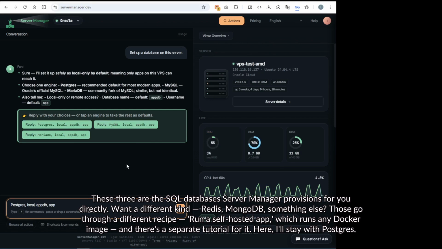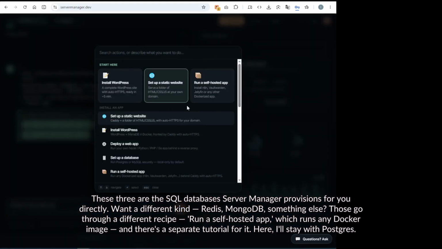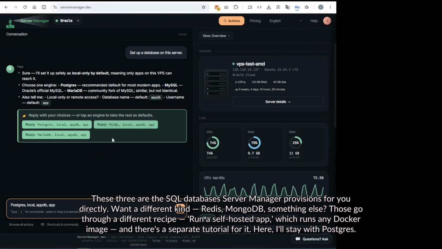Want a different kind? Redis, MongoDB, something else? Those go through a different recipe. Run a self-hosted app, which runs any Docker image, and there's a separate tutorial for it. Here, I'll stay with Postgres.